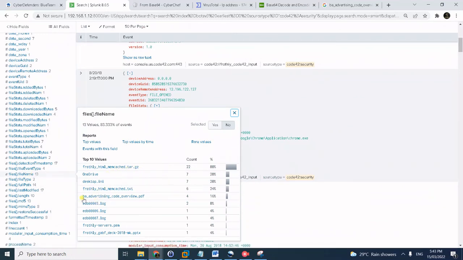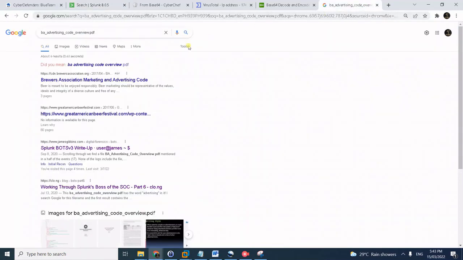Notice here, this one is quite related to the question, advertising. So simply Google this out. Notice here it reveals the answer. Beer is meant to be enjoyed responsibly. Okay.